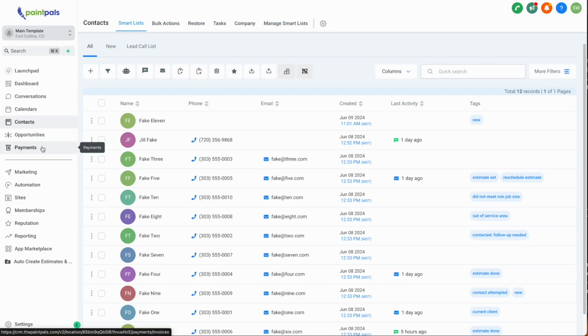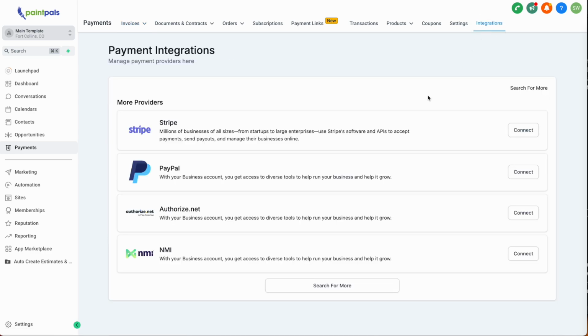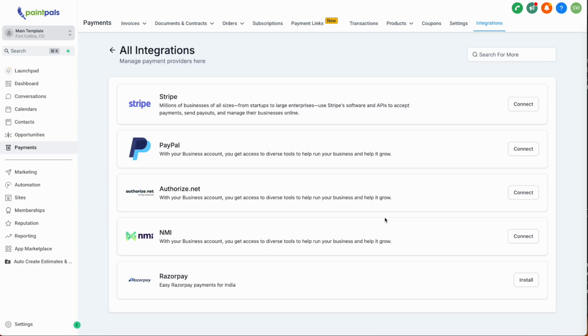All right, so in order to collect payments, you're going to come to this payments tab right here, and up on the top here where it says integrations, you're going to need to set up the processor you want to use for payments. As time goes on, more will be added, but this is what is available right now. If you're familiar with that, you might know immediately you're going to go with one because that's what you currently use or where your setup is.